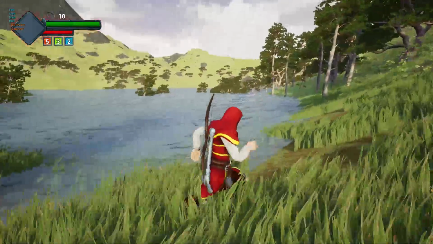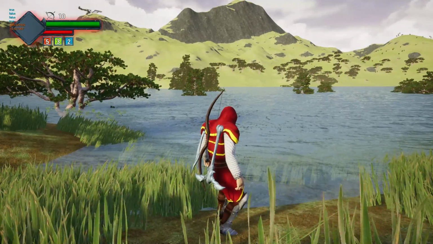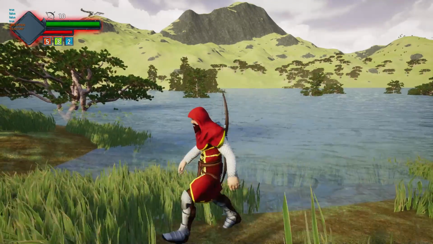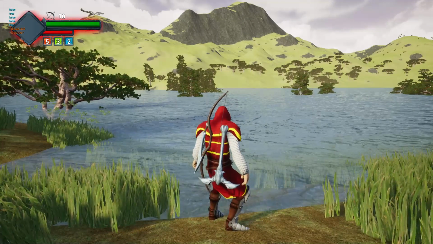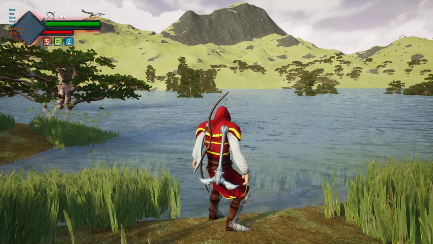Alright, so this is my simple water material, and yeah, definitely I'm not going to stop improving this at this point because I need to make it a lot better than this, but for now I'll stop here in this episode.